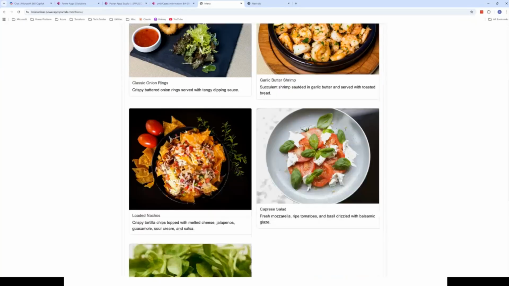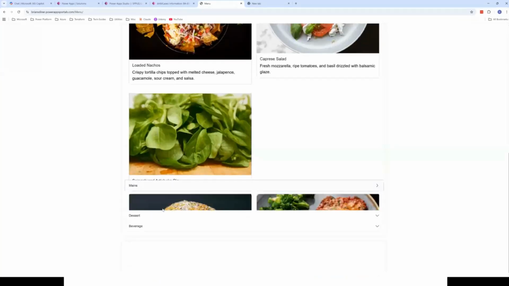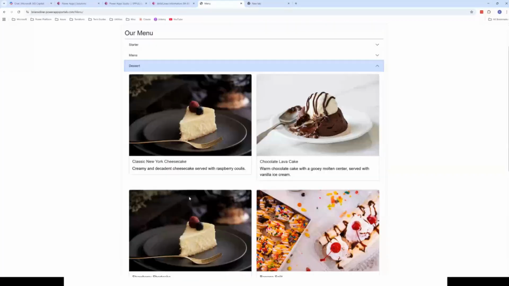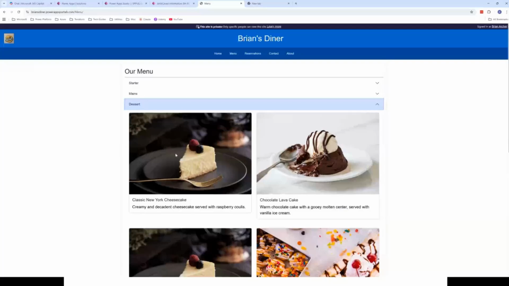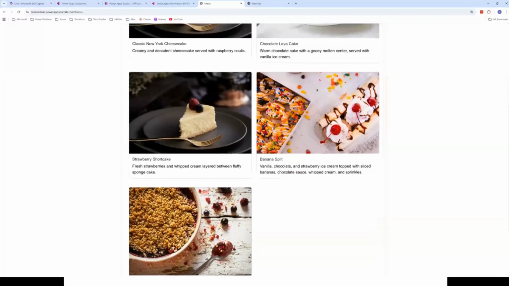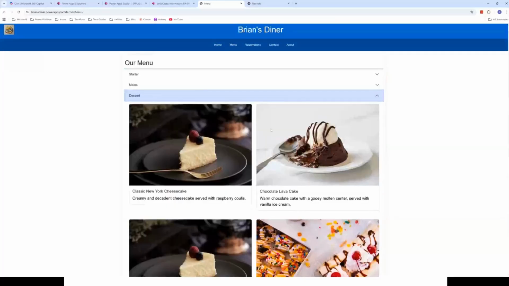That's the accordion. So for the menu, we've got this accordion component that expands these sections when we click on it for the different menu sections. And each of these images and descriptions of each menu item is coming from a Dataverse table. So this is using the Dataverse Web API to talk to the backend Dataverse table from the Power Pages site. And these images are actually stored in an Azure blob storage account. So again, extending the site into the Azure world as well.